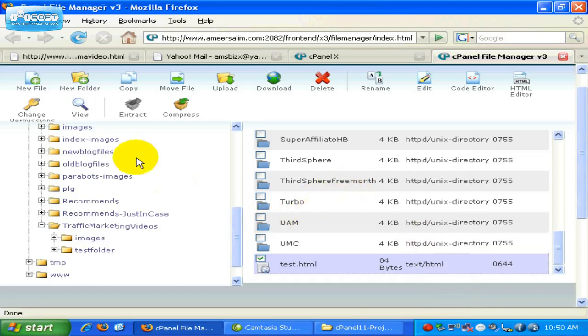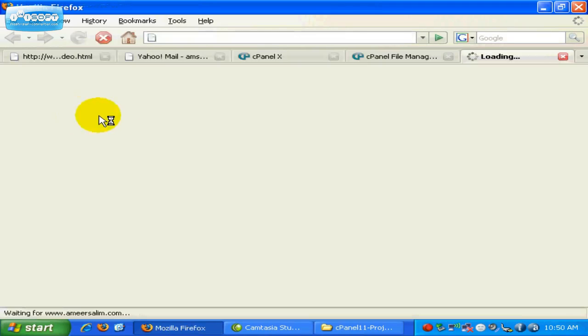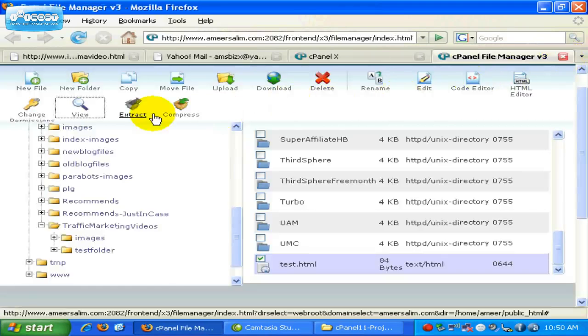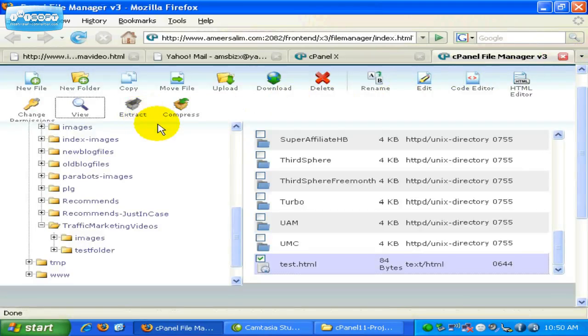If you want to view the file, make sure it's been selected, just click here, view, and you can view the file. Let's close. If you want to extract, this only applies when you have a zip file over here. So this is a HTML file, so it doesn't apply.